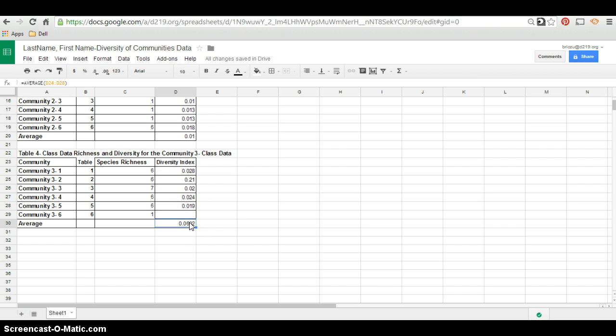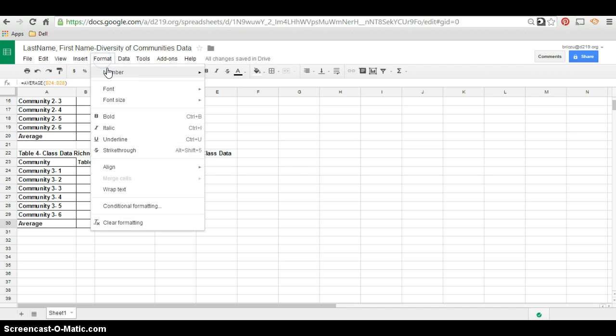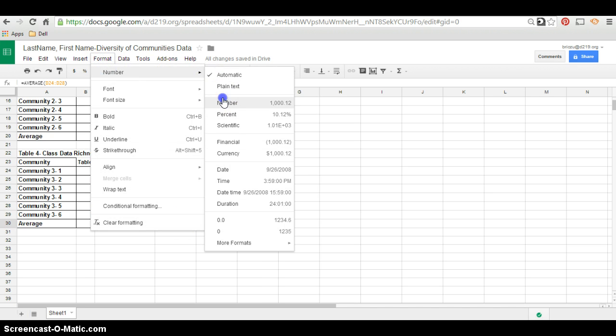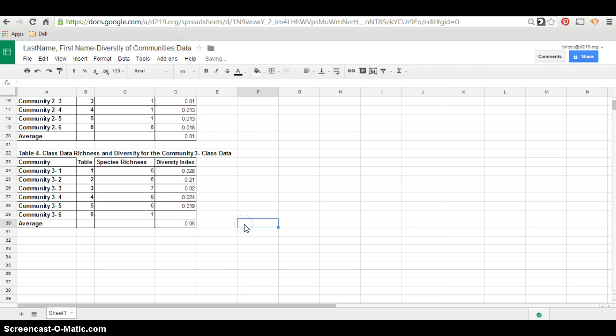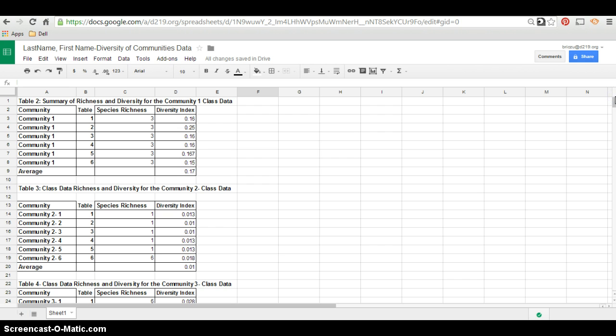Too many decimal points. So again, I highlight the cell, go up here to format, number, and click on the one with 2 decimal points. And there we go. So now I have successfully calculated the average diversity index values for each of the communities that we measured in class.